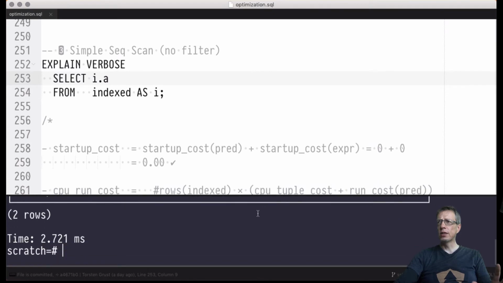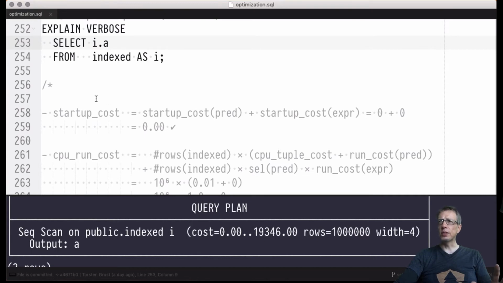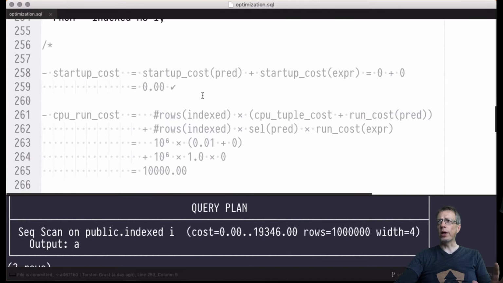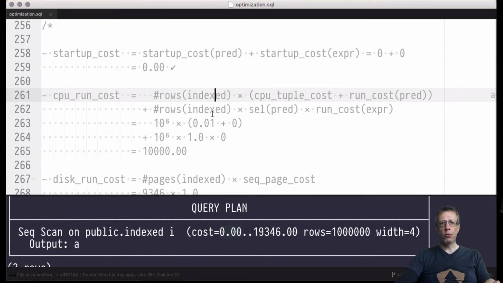So let's resize the window a bit here, because now the interesting stuff happens here in this SQL comment actually, which would be just a repetition of the cost formula that you've seen on the slide, but now instantiated with all the concrete values that regard our table index, for example. All right, first for the startup cost. The startup cost of sequential scan, well, will simply assess the startup cost of the predicate and the expression. Both are 0, so we end up with a startup cost of overall 0, and this is exactly what we see here.